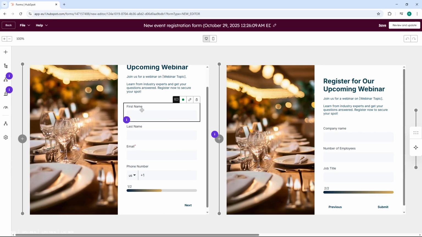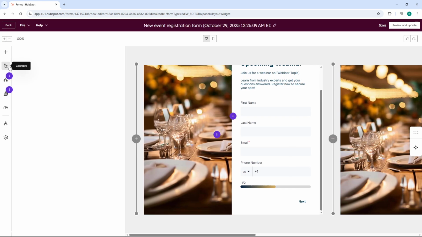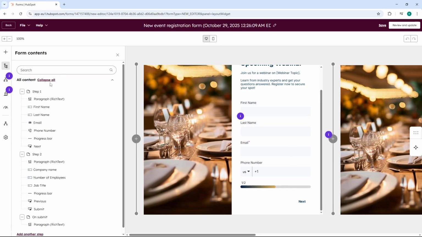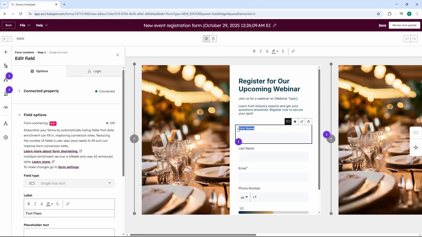Now comes the fun part, adding your form fields. In the left panel, you'll see a variety of field options like name, email, phone number, and more. Simply drag and drop the fields you need onto your form canvas. Click on each field to edit its label, placeholder text, and whether it's required or optional. If you need a custom property that doesn't exist yet, use the Create New option to add it.